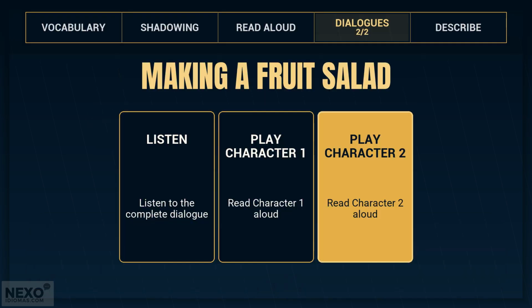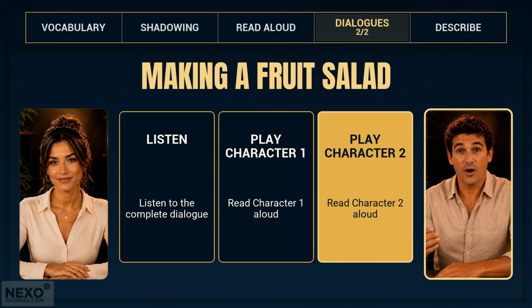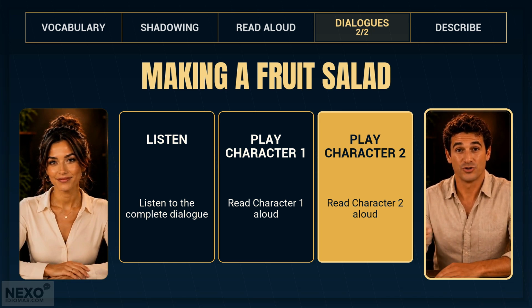Making a fruit salad. Read character 2 aloud while that character is silent. Now I will play character 2.